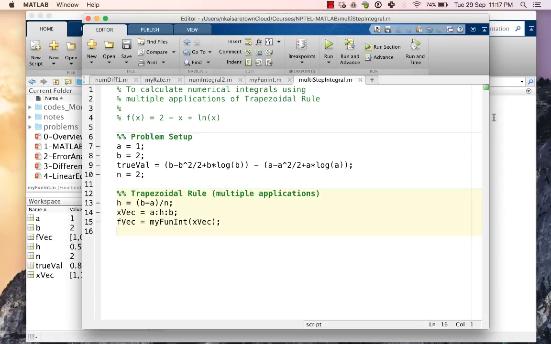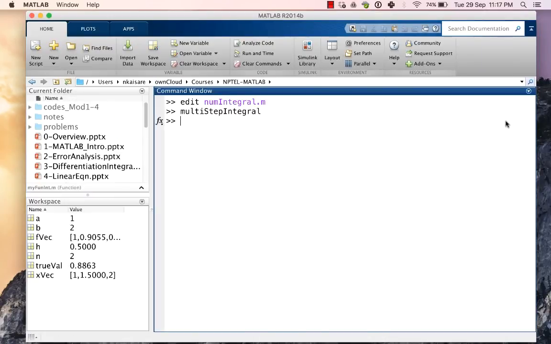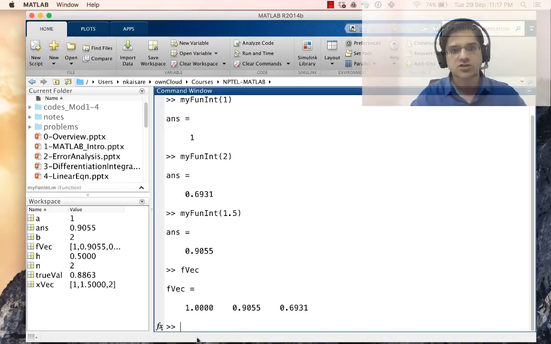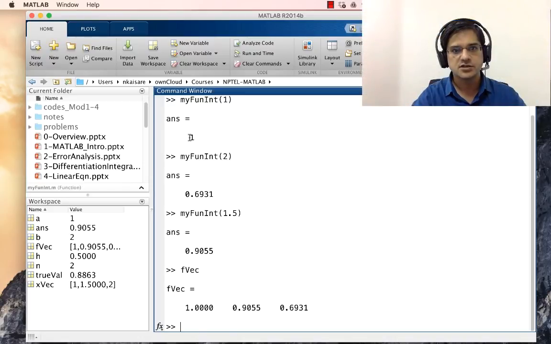So let's run this. Okay, and let's also calculate myFunInt at 1, myFunInt calculated at 2, and myFunInt calculated at 1.5. So these are the 3 points when we have 2 intervals. Let's check what f vec looks like. Let's type f vec. So the first guy is 1, which is here. The last guy is 0.6931, which is over here. And the middle guy is 0.9055. So this is indeed what we expect.